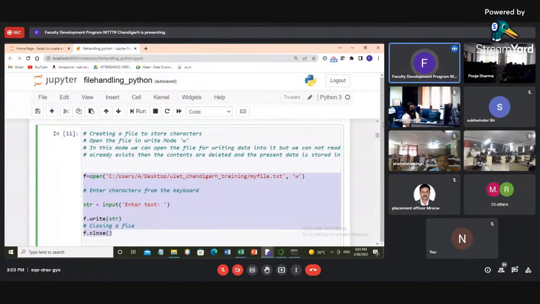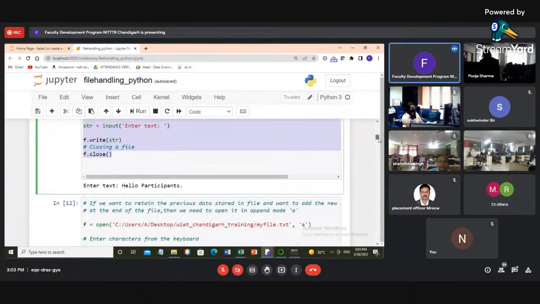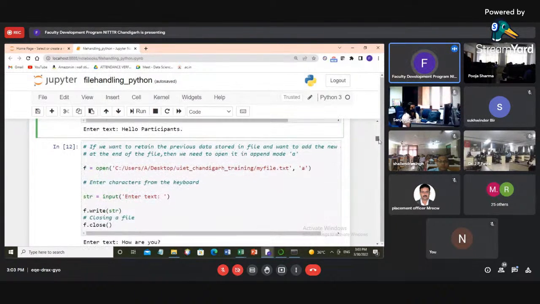Whatsoever string we read here, let's say I have read the string hello participants with the input method, the same string will be written into this particular file, myfile.txt. If you want to read this file further, you can open the same file in read mode and get the data printed. I have simply read the data and wrote it in this file. Again, you can read it and print the information line by line. This is the way we handle our text file in read and write mode.